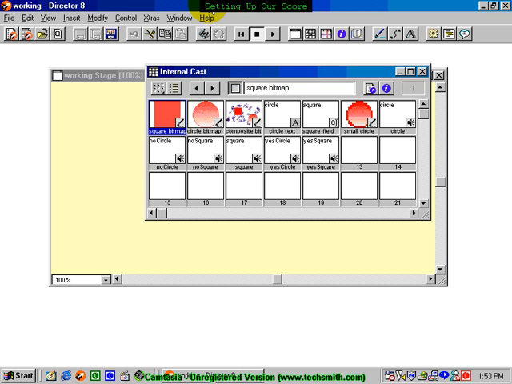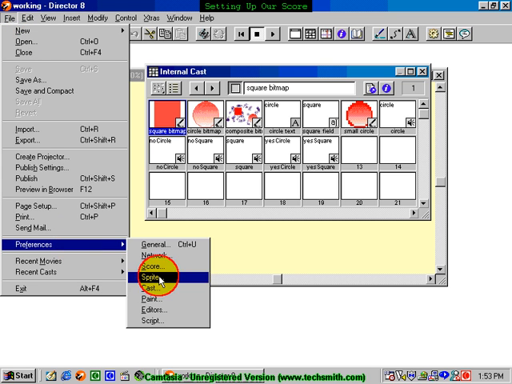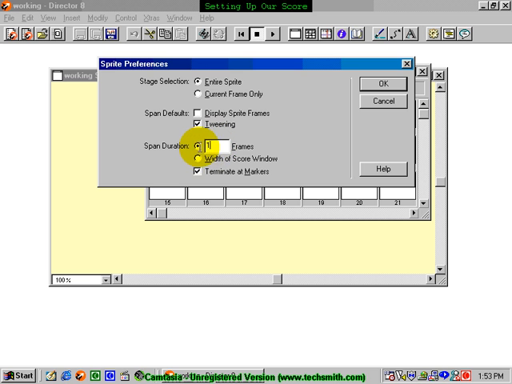Okay, we've developed our original content, and now we need to start adding stuff to the score. But before we do that, the first thing we need to do is to set our default sprite span to 1. And if you'll remember, we do that by going to File, Preferences, Sprite, and we set our span duration to 1. It's already set to 1, so that's okay, but that's one of the things that you want to do when you start out, is make sure your span duration is set at 1. We say OK.